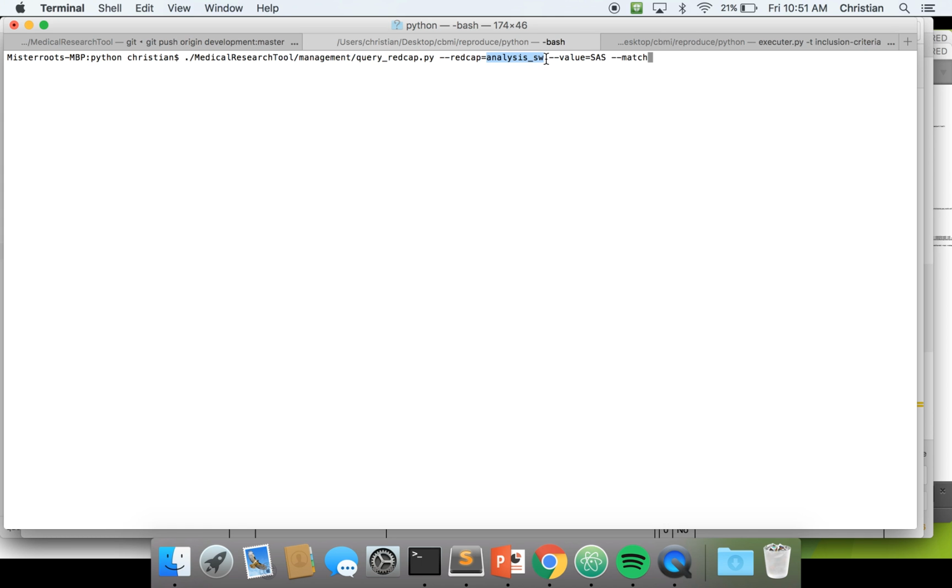And here, for this example, we've given it the value analysis software, and we're going to search all of our RepeAT observations, search the analysis software field for the value SAS. And then we are going to return all of the observations where SAS is an exact match to the analysis software field. If you remember from the database manager, this is exactly equivalent to running database manager.getMatches. And in fact, that is what's happening inside the query RepeAT script. Query RepeAT is running database manager.getMatches.